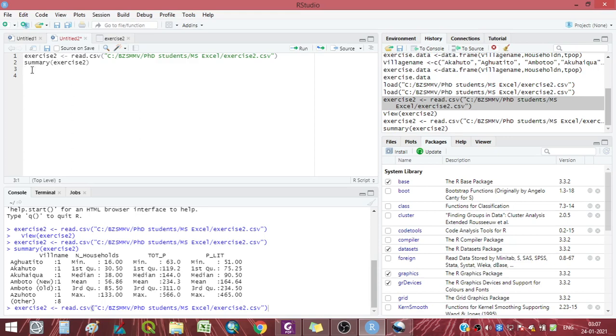Now suppose I just want to know the summary statistics of just one particular column. If I want to know what is the maximum and minimum value of literate people, for that, what I have to do, I have to write summary.